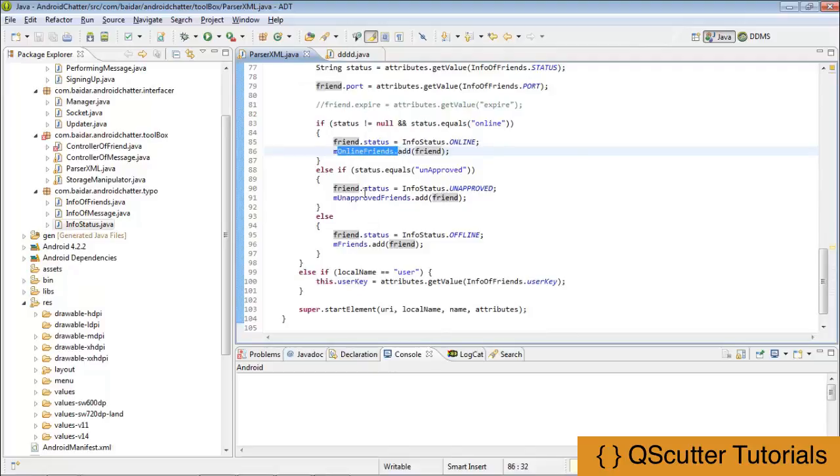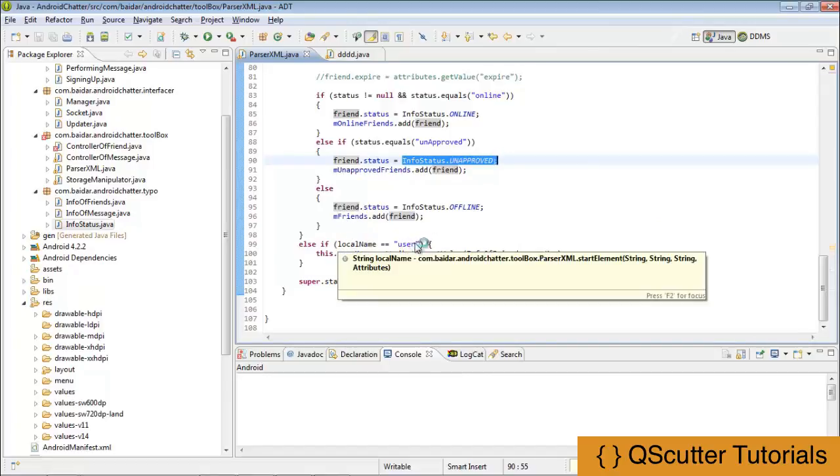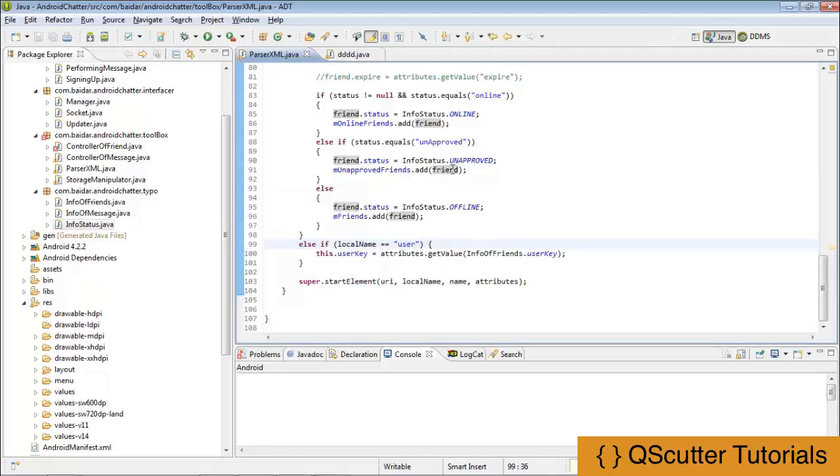And then I'm going to provide the same kind of stuff in the else if statement, that if the status is equal to unapproved, meaning the user is still pending to be accepted in the friend list, then save the info status unapproved enum state inside the status of the friends array, and do the same kind of step with offline too. And the last would be if the local name is equal to user, which means that if the local name is not equal to friend but is equal to user, then you're going to have to get the user key of that user friend.